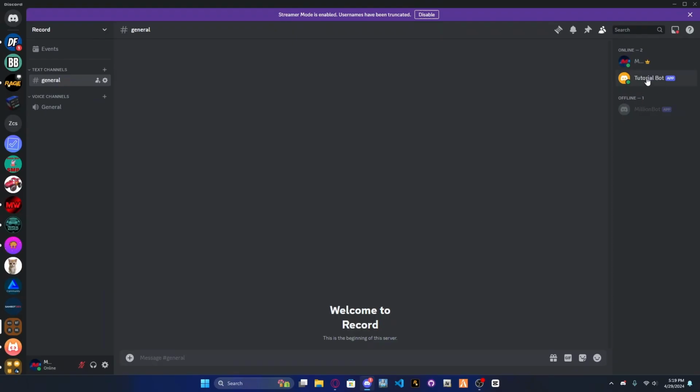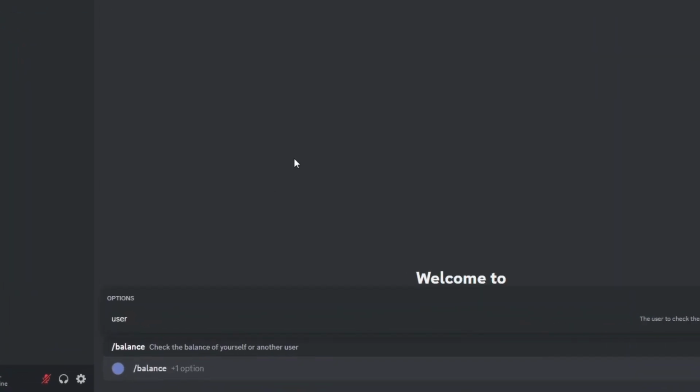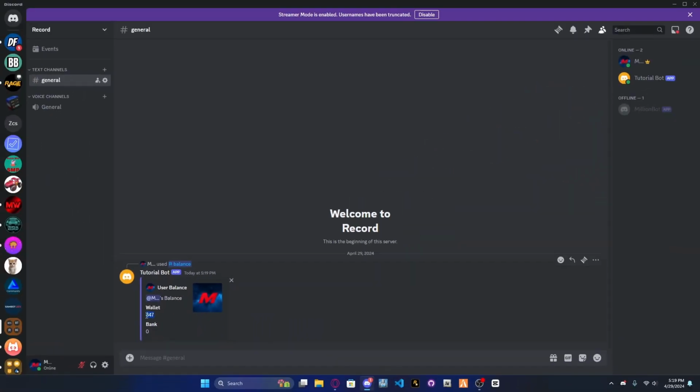So I have this tutorial bot here, and I have two slash commands in the tutorial bot. So there's slash balance and slash beg. If I do slash balance, then it's going to send an embed, and it's going to say my balance, and it's going to say my wallet balance and my bank balance. And I already have my wallet balance because I was using this earlier, but I don't have anything in my bank.